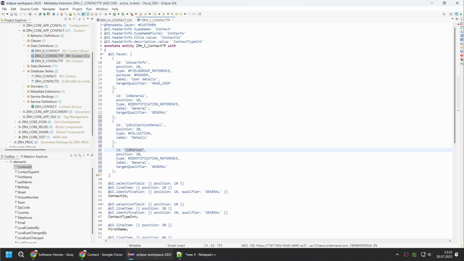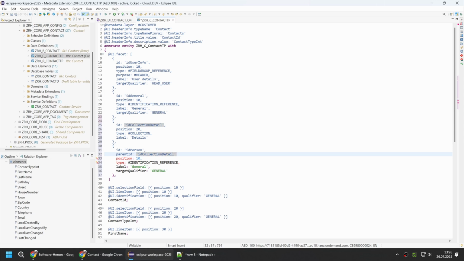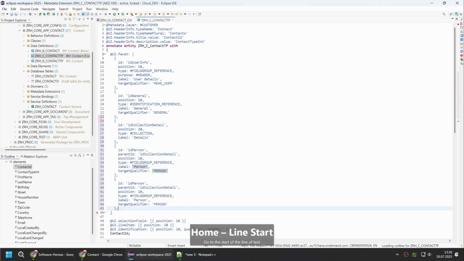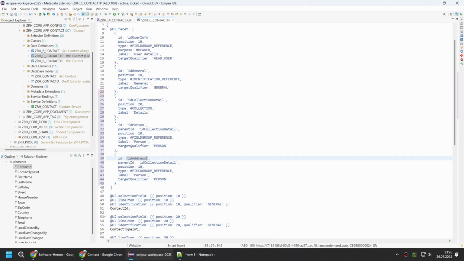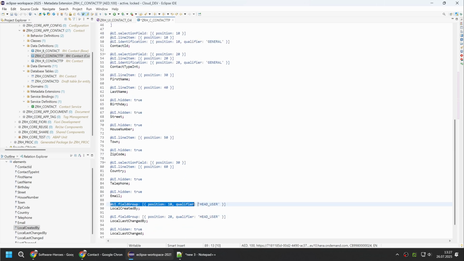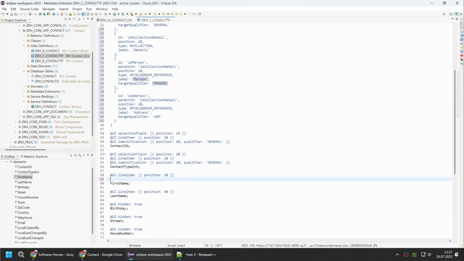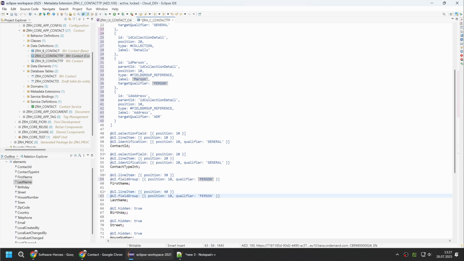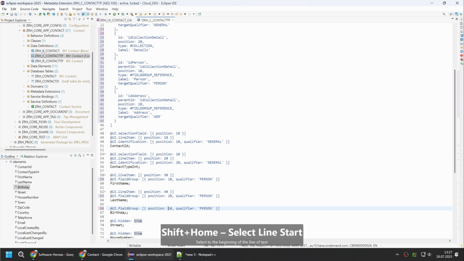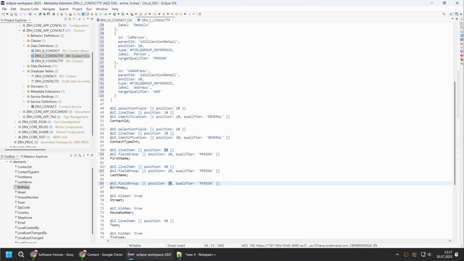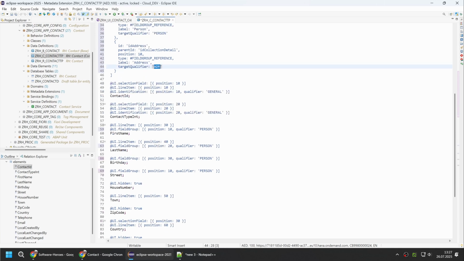To connect the facet to the collection, we must define the parent ID element and specify the collection ID as a reference. In this case, we define two field groups to map the remaining fields. We now assign the fields to the different field groups accordingly. We assign the first name, last name and birth to the person, and street, house number, city, postal code and country to the address.